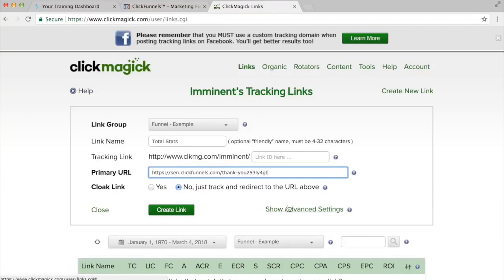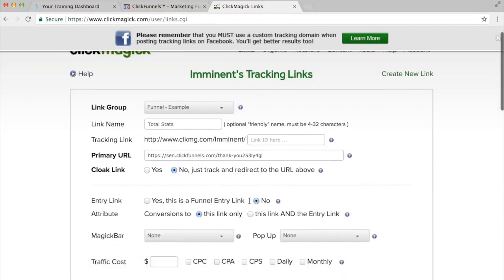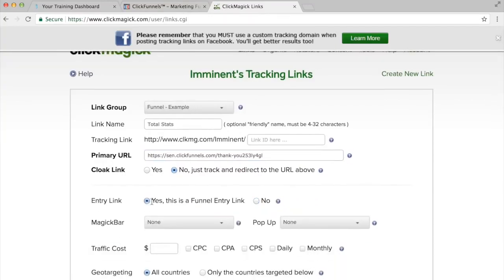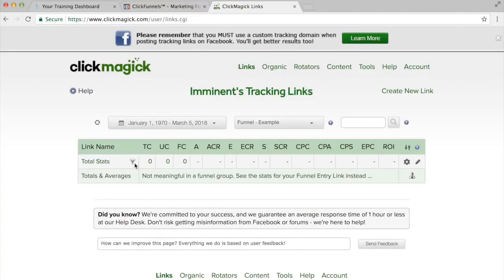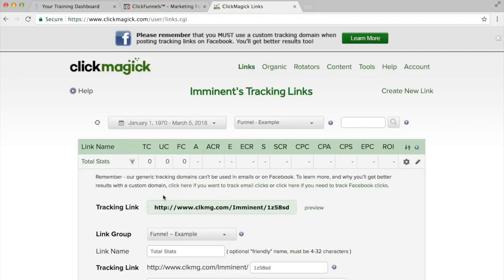Now we want to click on show advanced settings, and we want to click on yes, this is a funnel entry link. This is the most important step, because if you don't click yes, this is a funnel entry link, then this tracking system will not work properly. Okay, and now we just click on create link. And there we go, guys. We see this funnel icon right here, so that's perfect. It means we clicked that yes button, so this is going to work properly. And if we click on total stats, we're all set up to track our total stats.